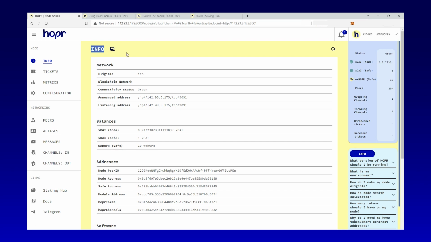So let's start by looking at the information page. You want to see two main things. One, that your eligibility is set to yes. This means you're actually part of the network. Other nodes can see you and you can connect to peers. And two, that your connectivity status is either green or yellow. This means you have multiple high-quality connections with your peers.